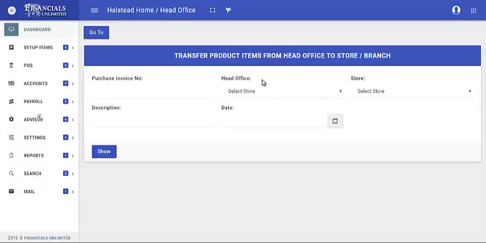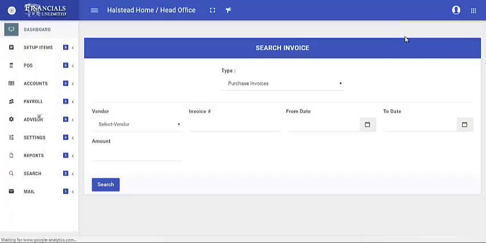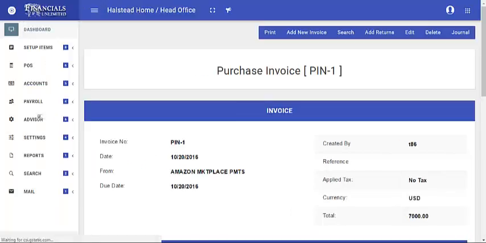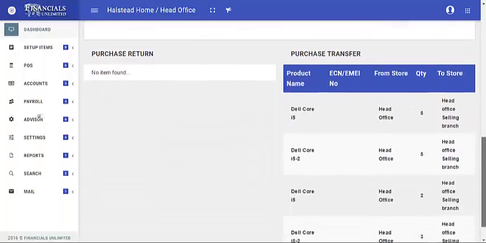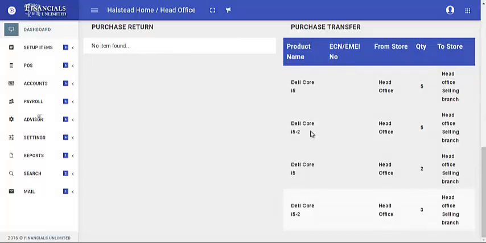Now, if you want to see the detail of the transfer, you need to go to POS, click purchases, and click search. Search invoices. We have just entered one invoice. Just click search. That invoice is, see, PIN 1. Now you need to click this and scroll down. It shows you the detail of the purchase transfer: Delcor I5 was transferred from head office to store, quantity 5 once, then again Delcor was transferred, and again Delcor 2 and 3.